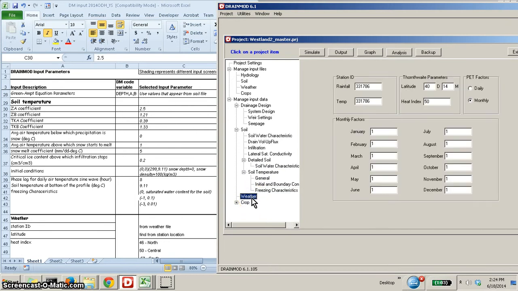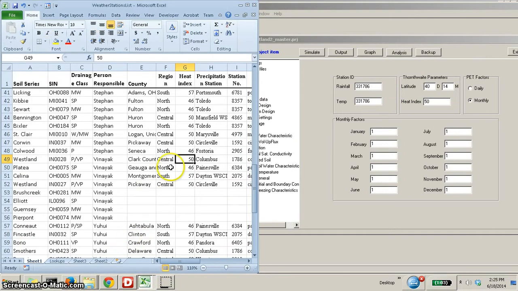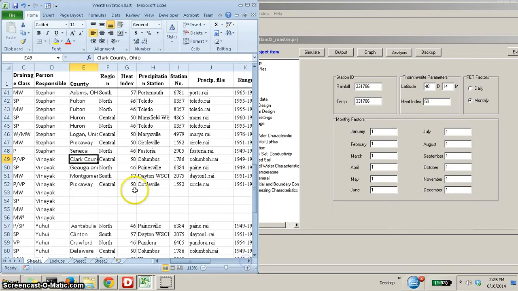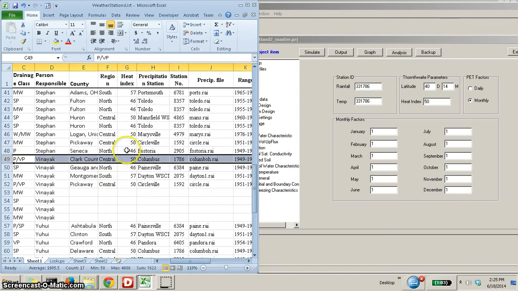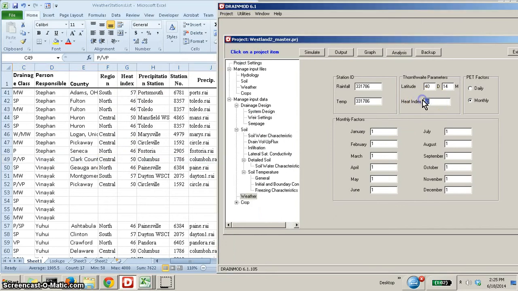The next one is weather. This is where you're going to need the weather station information. You remember you went to the weather station list, and for your soil, in my case I had Westland, and in my case the heat index is 50, which because it is a central zone, I don't need to change anything here. So heat index is 50. I don't know what it is in your case.